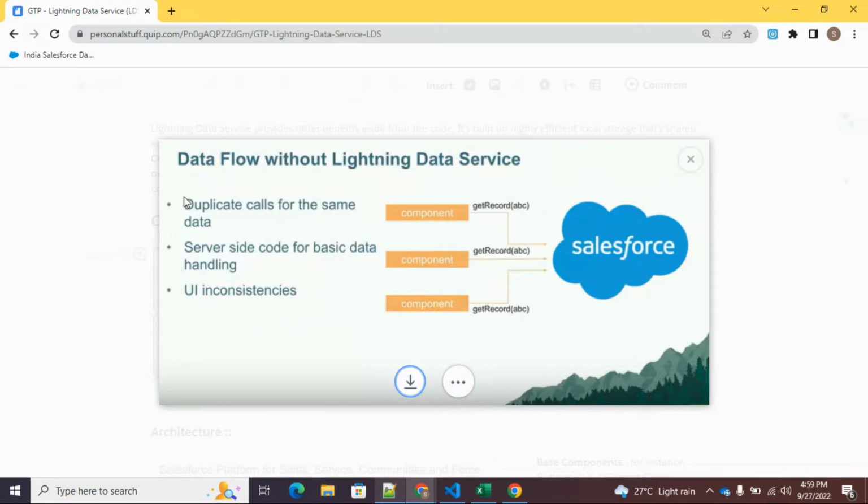Okay, and these are less performant because duplicate calls for the server data are made, and server side code for the basic data handling, and you need Apex code to be invoked, and your Apex code queries the record concerned and pushes it back. So multiple round trips to the server are required, although each of these components is displaying essentially the same record.